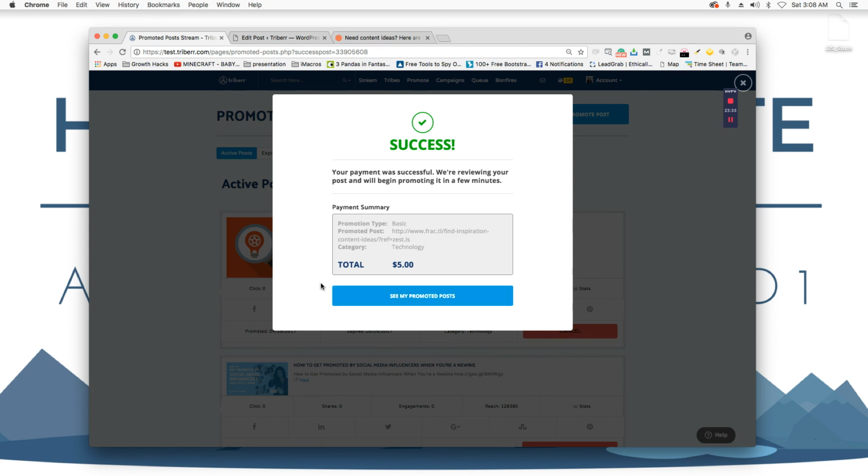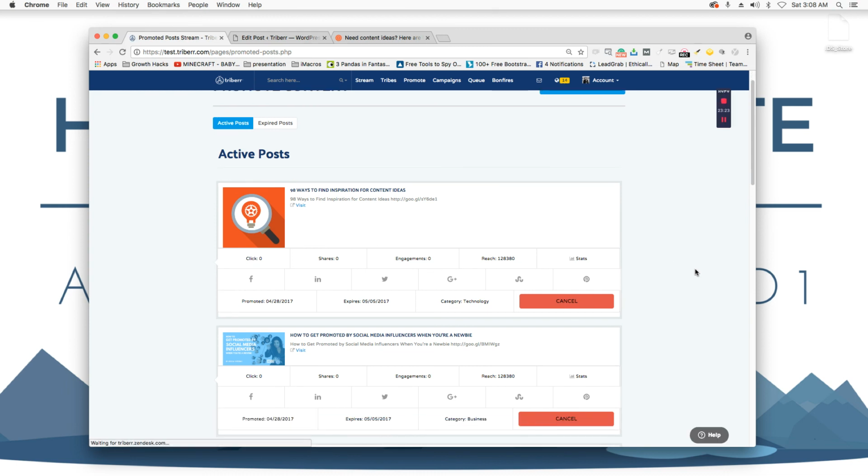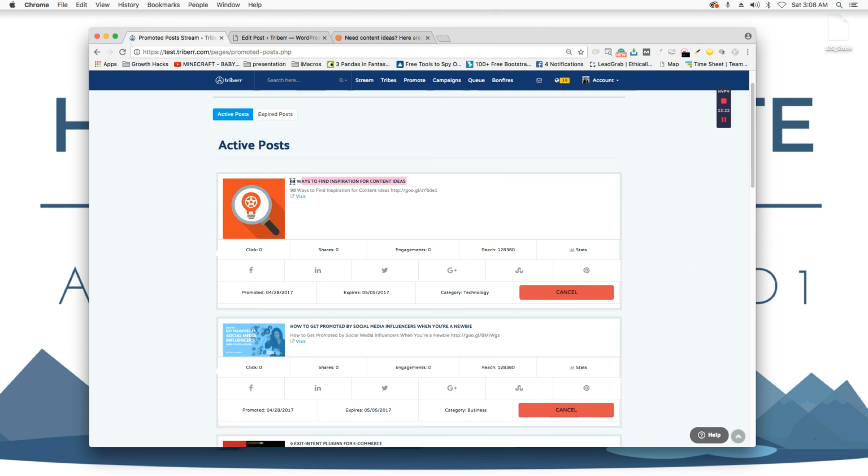So if you want to see all your promoted posts, you can select this button here, and you will be led to your promoted posts. We promoted 98 ways to find inspiration for content ideas. And since it's the most recent promoted post, you'll find it at the top as well. In another video, like I said before, I will explain in further detail about how to manage your promoted content. But for now, go ahead and move on to the next method of promoting a post on Triberr.